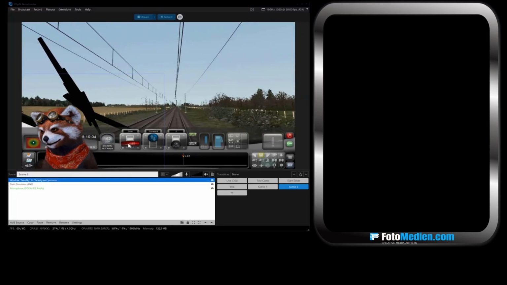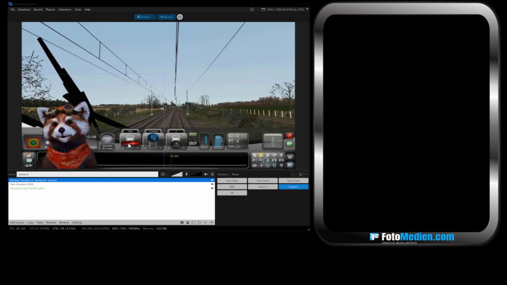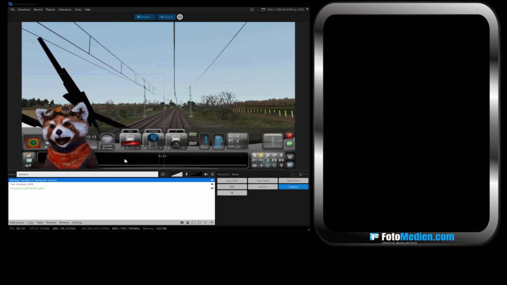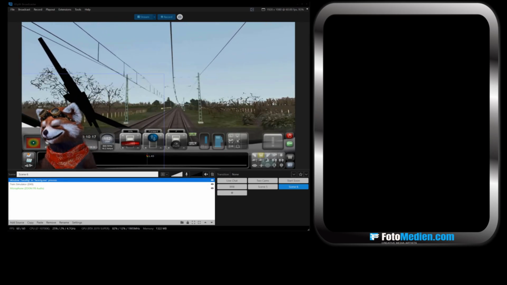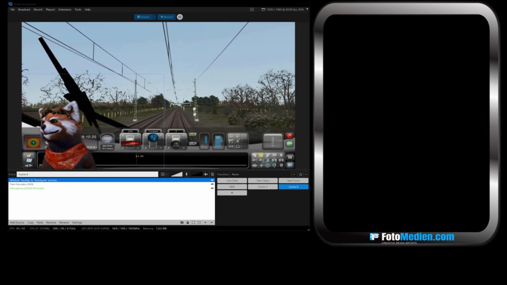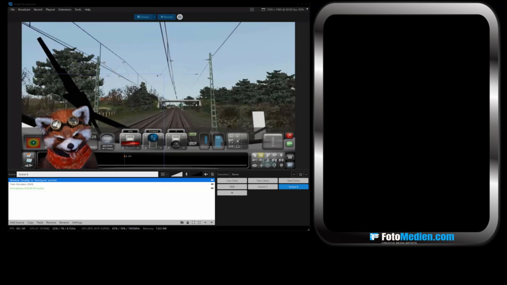I'm not very good with virtual animals, so you'll have to bear with me. I think I can stick his tongue out as well. Let's give this a try. How do we do this? No. I don't know. Is his tongue out? Yeah, there we go.